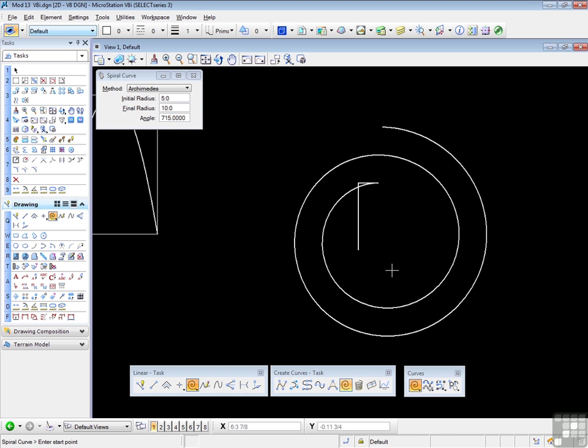Experiment with that. It's quite fun. Change the radii, change the angle too to smaller and much larger values to see the effects. And also, of course, try the other 2 methods of drawing a spiral. You might also have a look at the various other curve tools. Be warned though, some of these are actually 3D tools and won't work in 2D.